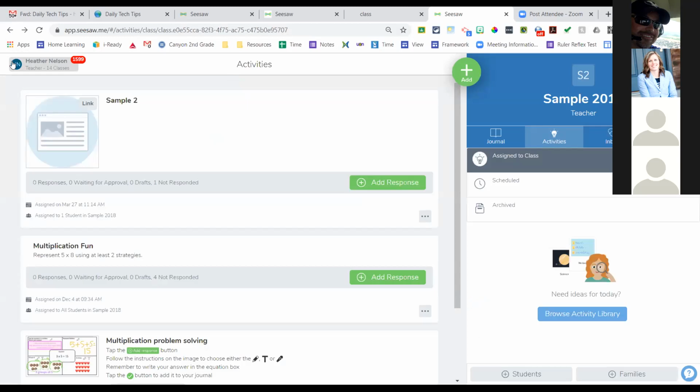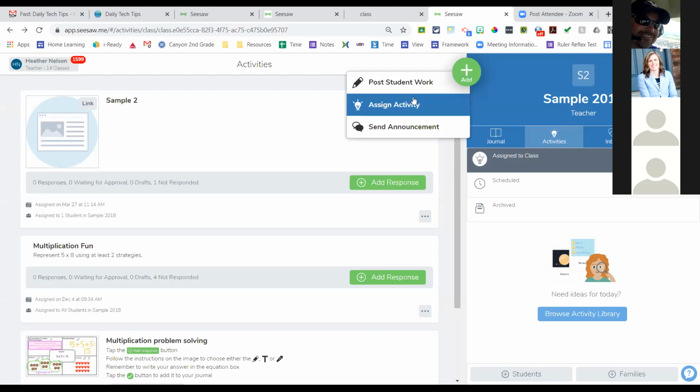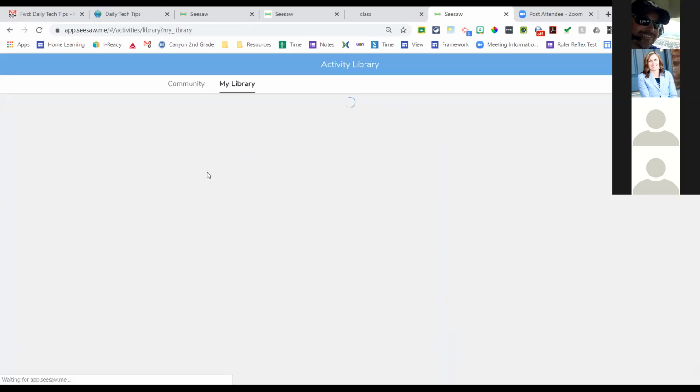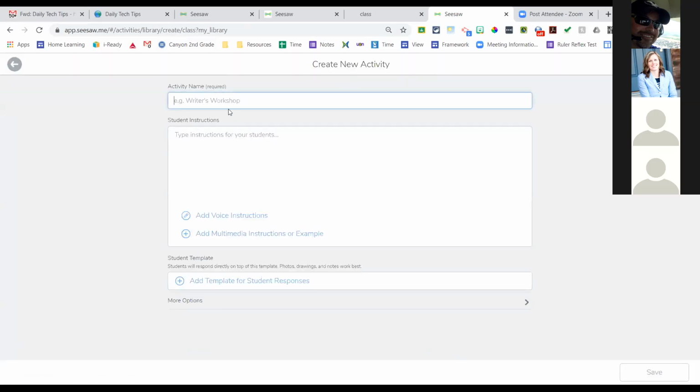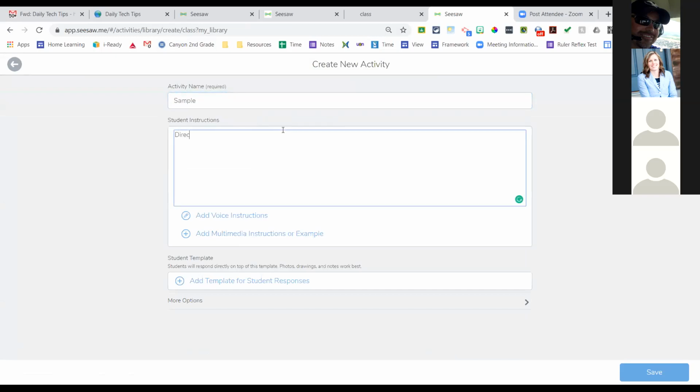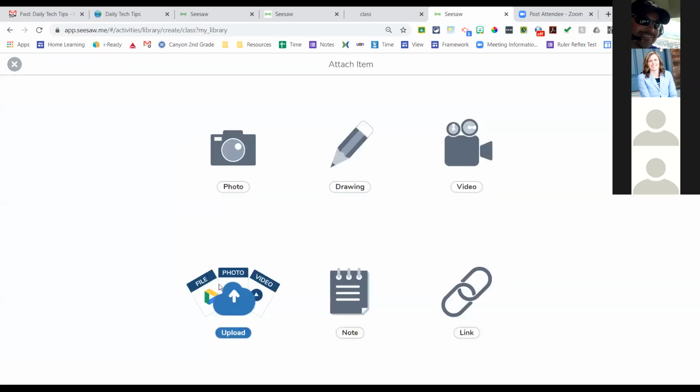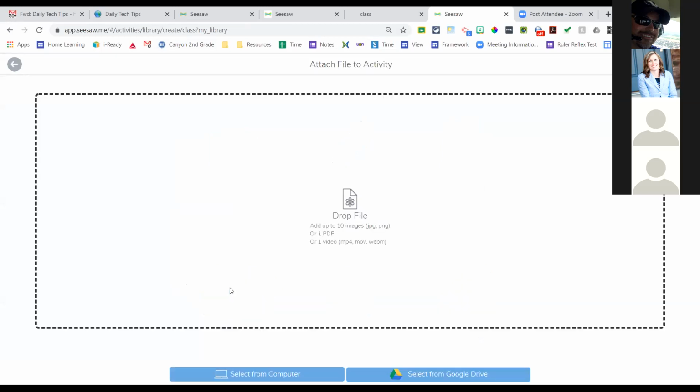Well, Katie and I were collaborating on this yesterday, and we had the idea of this. When you create an activity, I'm just going to create a sample one, and we're just going to call it sample. Here's my directions. Then if you come to this add template for student responses in Google Slides, I just made a Google slide that says I'm done. So I'm going to go pull that. I'm going to upload that. It's on my computer.